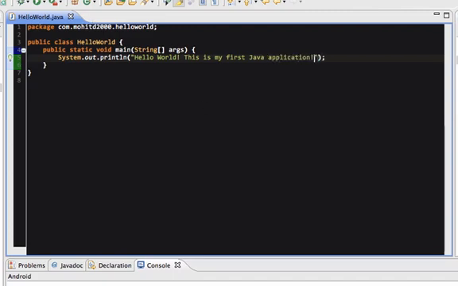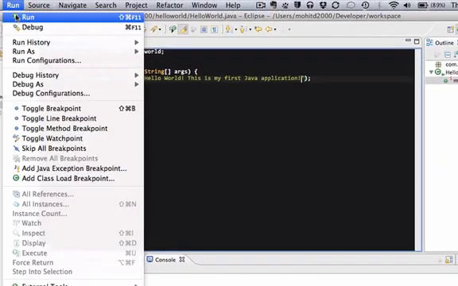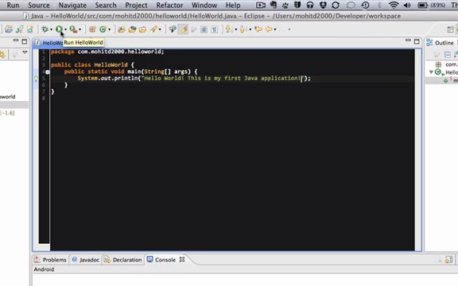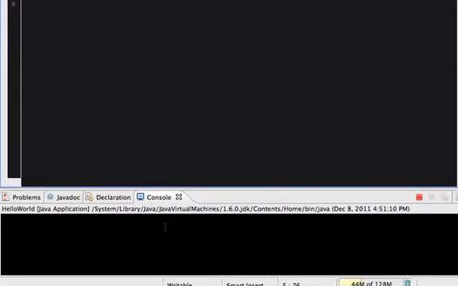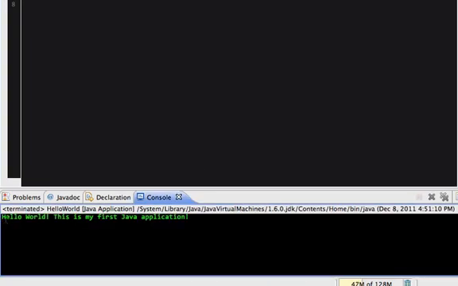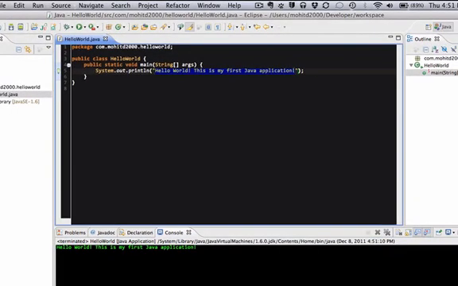Now save the file, and let's run it by going to Run, or you can hit this little button here. Give it some time. And there we go. On the console here, it says, "Hello world, this is my first Java application," which is the exact same string used right here. It might take a while for it to run. You'll just have to give it some time. Mine took quite a bit. So what we have here is a Java application. Congratulations, your first Java application.